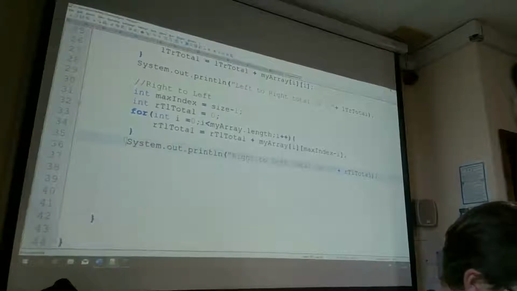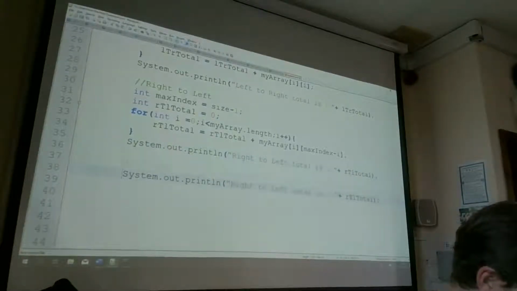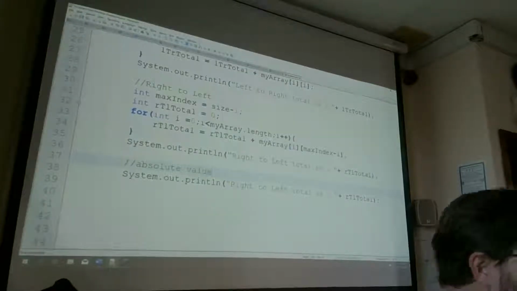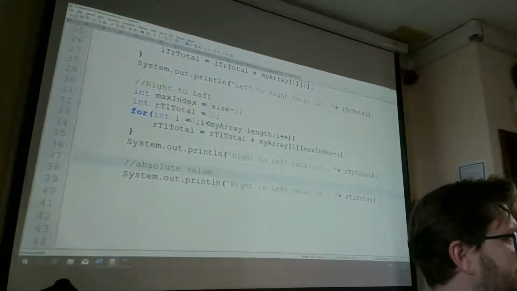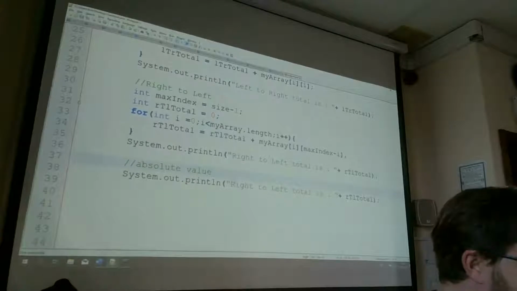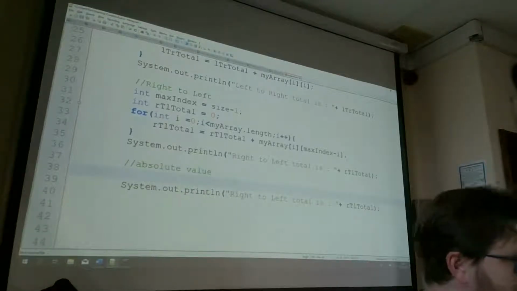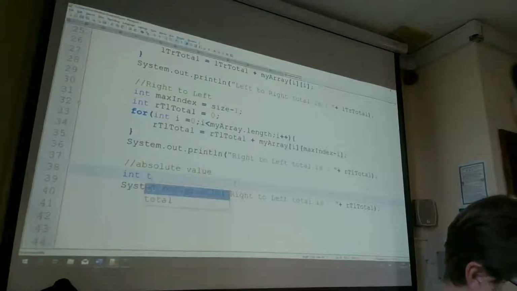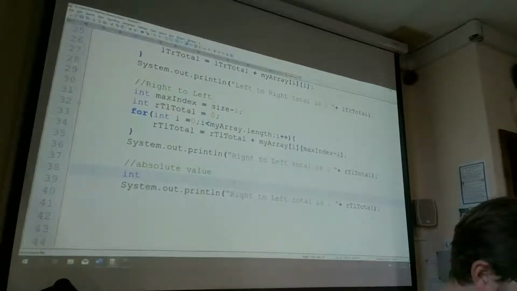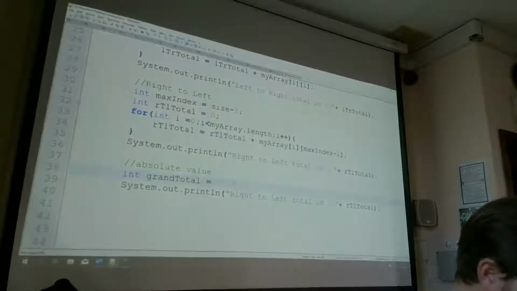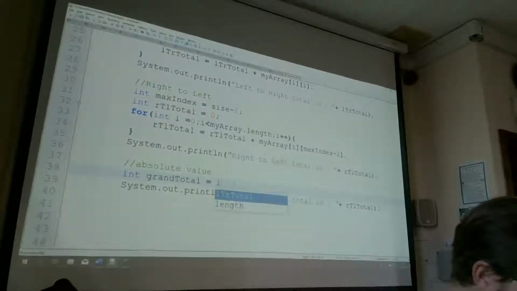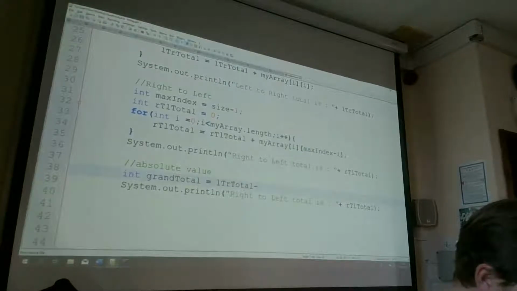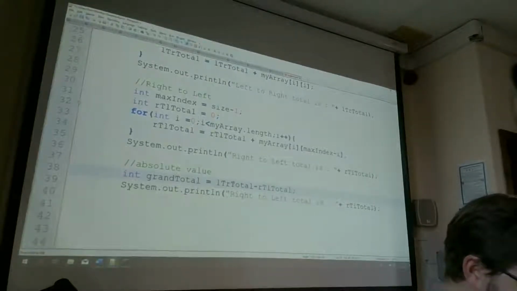So here, I'm not going to use the plugin because I think that's just one extra thing you don't need to worry about. If you want, well, I'll do it both ways. Okay, so here we're going to have int grand total is equal to left to right total minus right to left total.